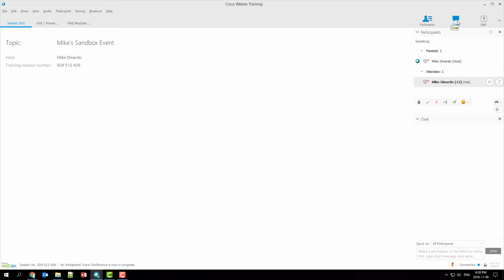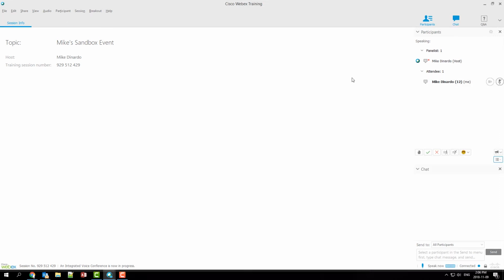If you don't see the participants list, just click on the participants button on the top right corner of the screen. Same solution for if you don't see the chat box. You can click on the crossed out microphone button next to your name to mute your mic. The button will change to red when you're muted. Also, the icon to the left of your name will have a red X beside it.